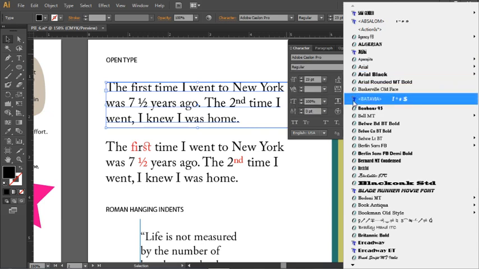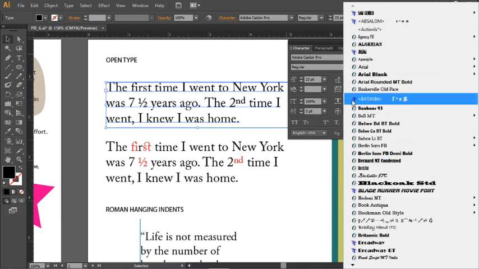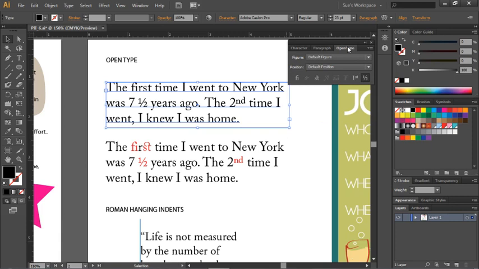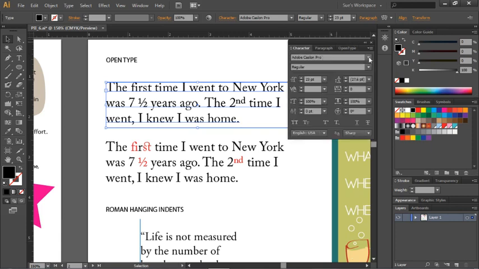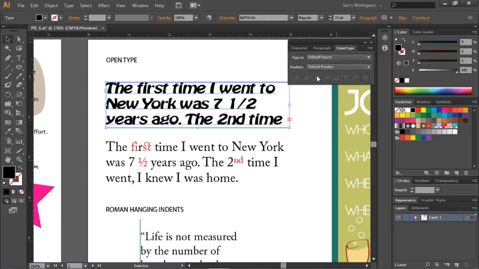And there's also different icons next to the different type. There's Open Type and True Type. And the difference between them is True Type is sort of an older font face, and Open Type is the kind of font that would have these special characters, and you'd be able to use those characters in the Open Type panel. So if you're trying to make a modification to a font that is a True Type, you probably will not find any Open Type options available to you.